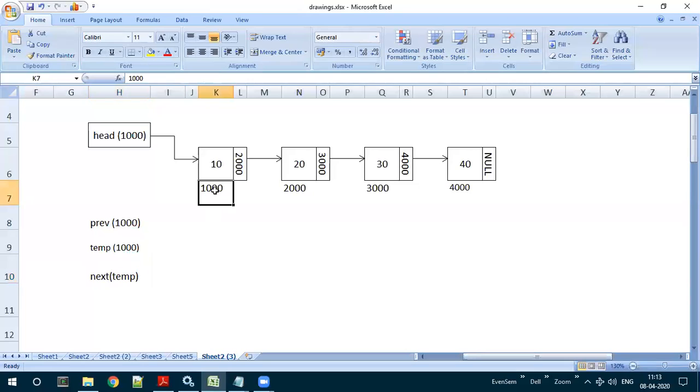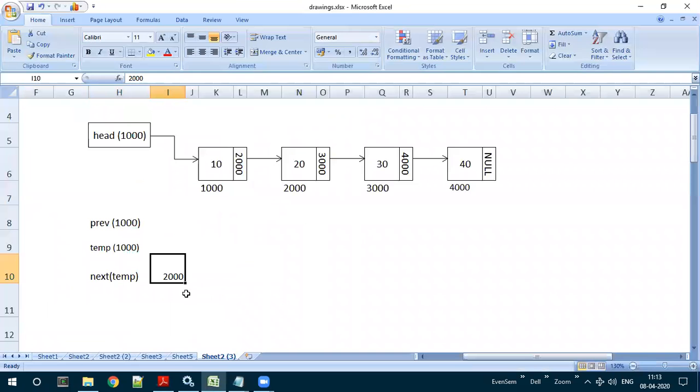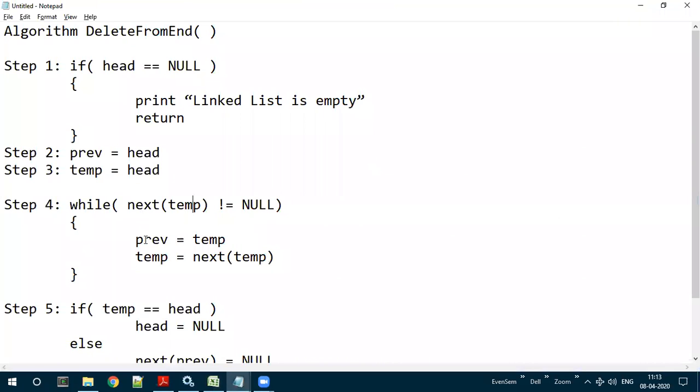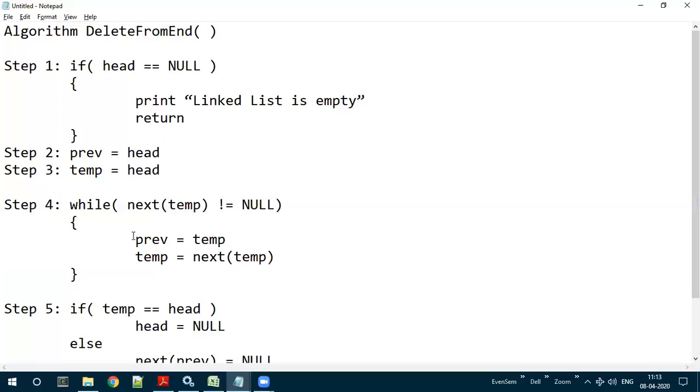Temp is 1000, so next of temp means the link field of the 1000 node, which is equal to 2000. And the condition says 2000 not equal to null. Yes, 2000 is not equal to null, so the condition is true. Since the condition is true, it enters the while loop, and in the while loop we have two statements. The first statement is previous equals temp, and temp equals next of temp.